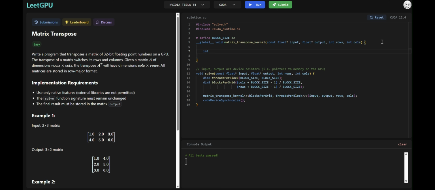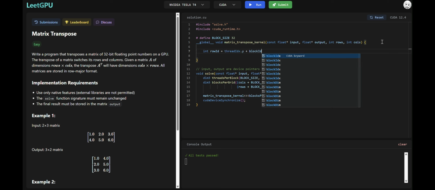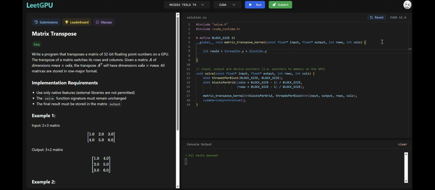To start things off, I'll calculate the row ID. So this will be threadIdx.y plus blockIdx.y times, sorry, so this will be blockDim.y. This can be blockDim.y, or it could be block size. Both are pretty much the same because our 2D thread block is square, so it doesn't really matter how many threads there are per block.